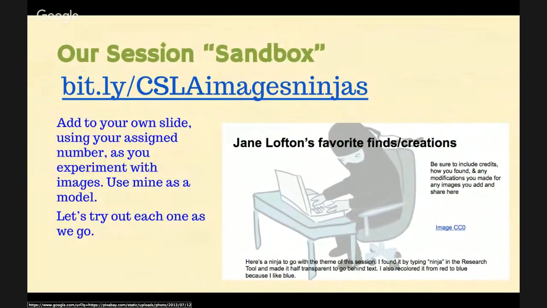Okay, so during the session today, I have a slideshow that I'm going to have each of you contribute to, okay? And then at the end, we're going to have this sort of probably crazy sandbox. It's basically you get a slide to experiment with. So if you go to this link, bit.ly, CSLA Images Ninjas, and also I love bit.lys because I can make them say something meaningful, but they are case sensitive.